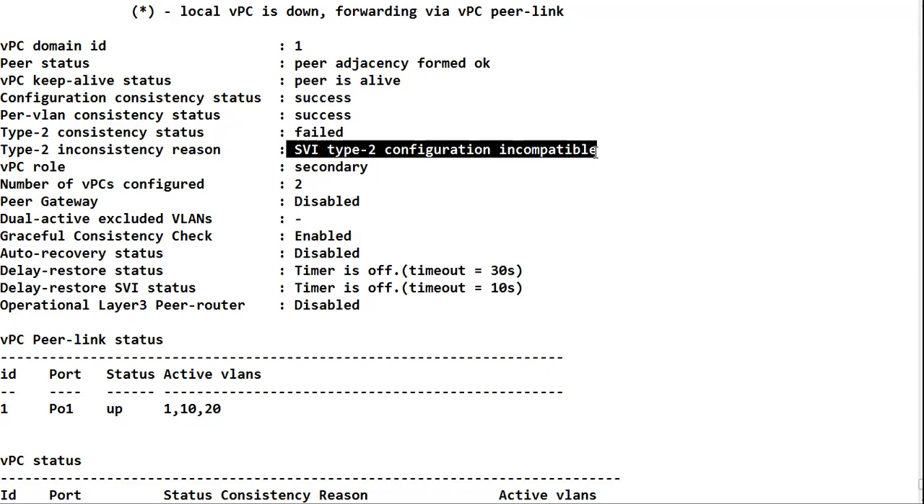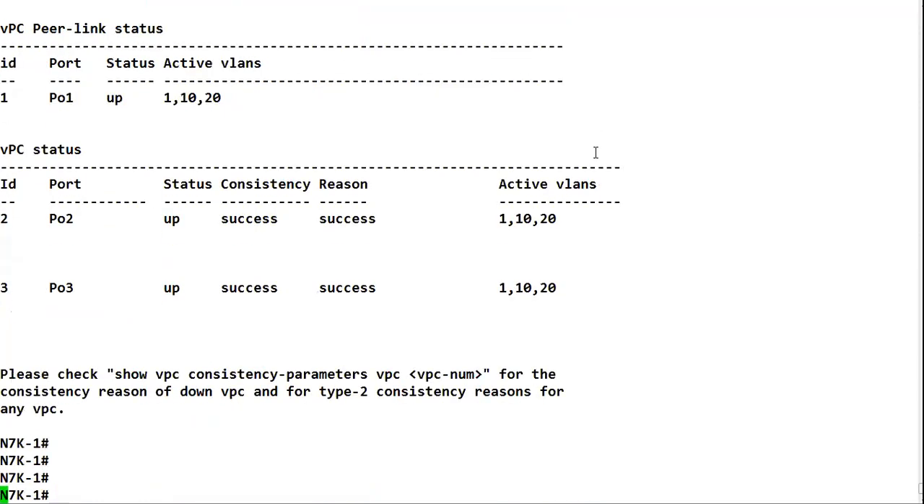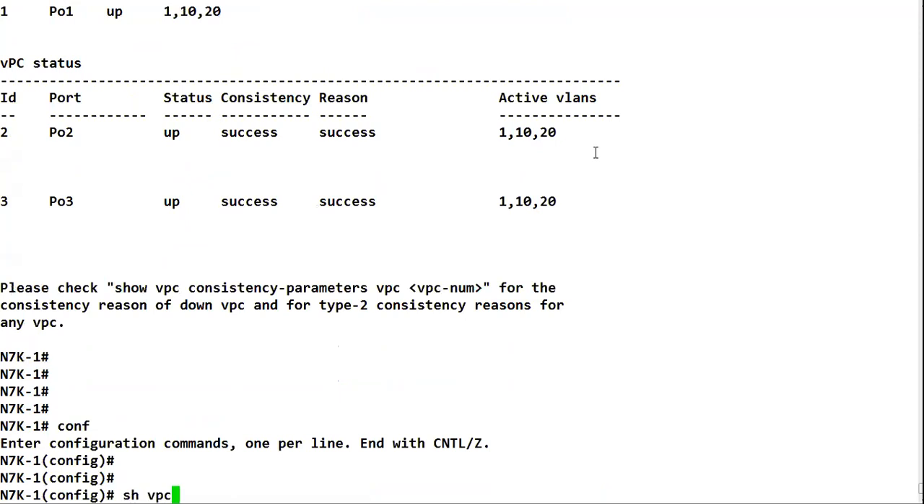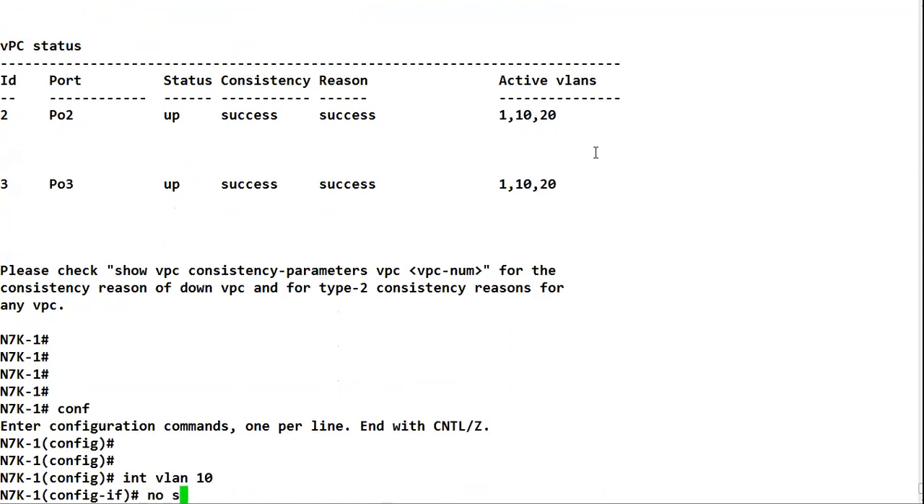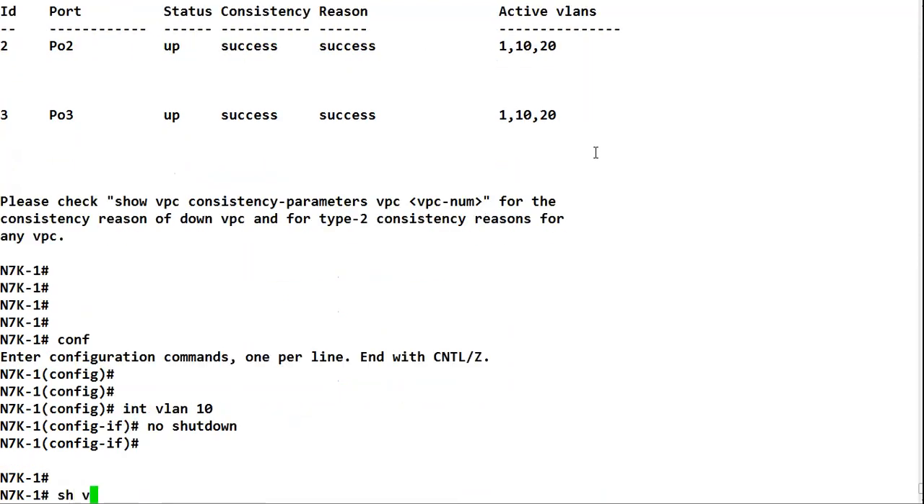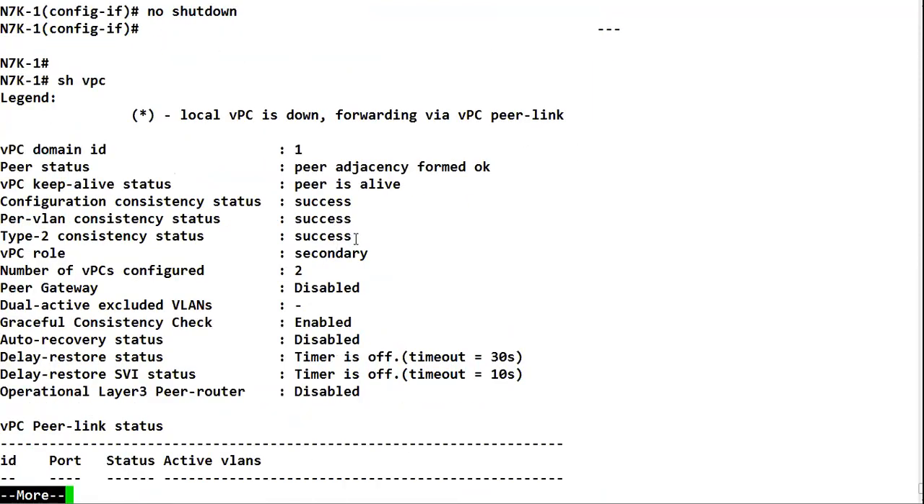Okay, so this is the behavior for the global consistency checks. So let me make it up. No shut. So if you do a show VPC now, it will be resolved. Now you can see here the type 2 consistency status is also success.